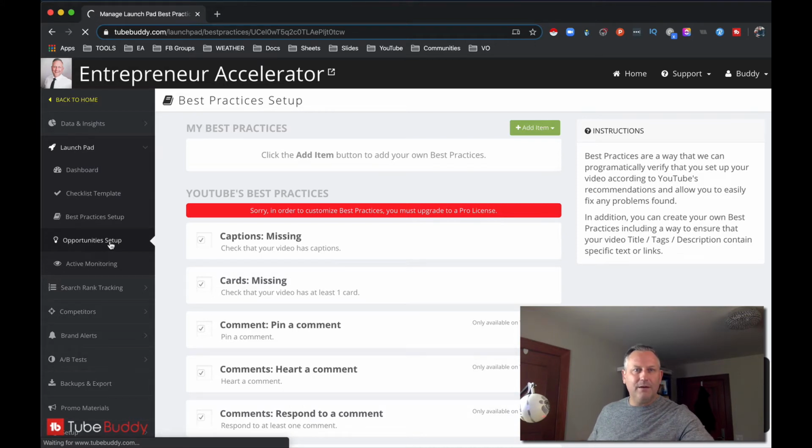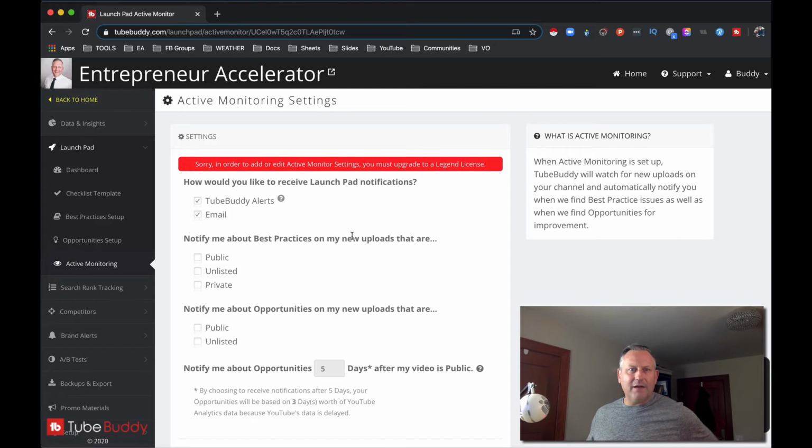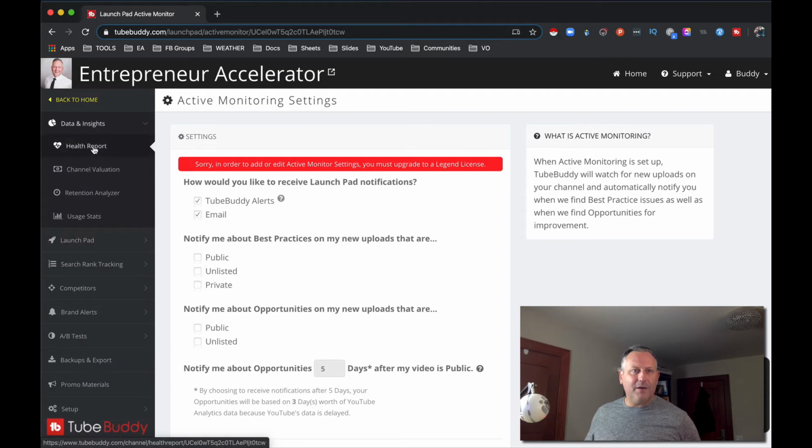Opportunities set up. Interesting. Opportunities programmatically identify actions you can take to improve your video performance. So looking at analytics and engagement, again giving you some suggestions and ways to improve. Really cool. Interesting tools. And then active monitoring. So I guess here, again, you need a greater license. Probably when you have a bigger account, this will help monitor. So let's go back to data and insights up at the top here, a health report.